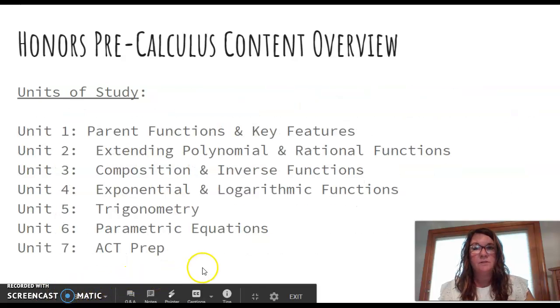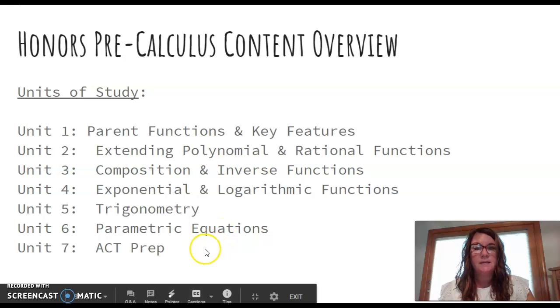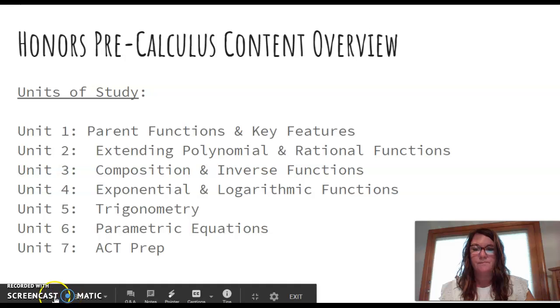And we have 7 units in this class. You can see these as I've got them listed. So we start with functions and work our way through all the different types of functions. We go through trig and parametric equations, and then our last unit is some ACT prep that we do.